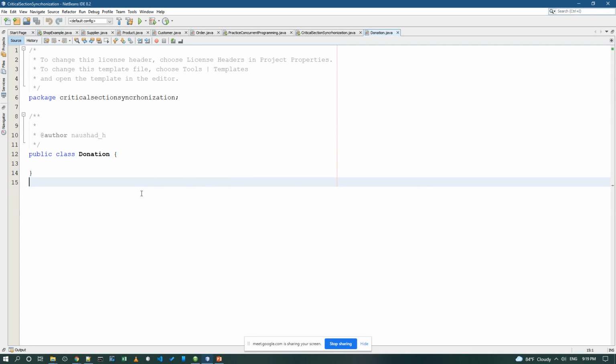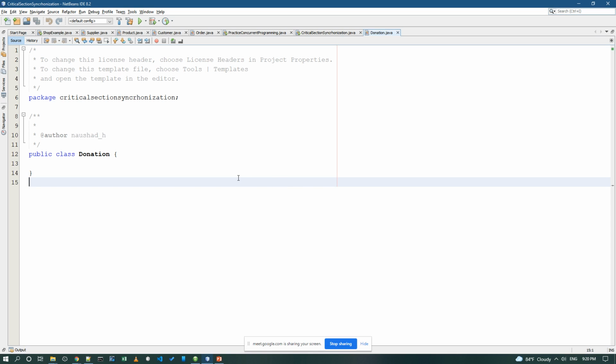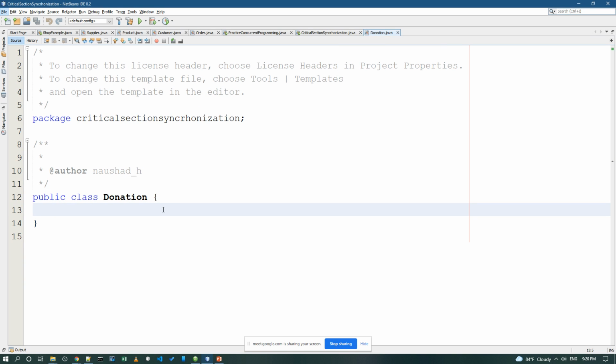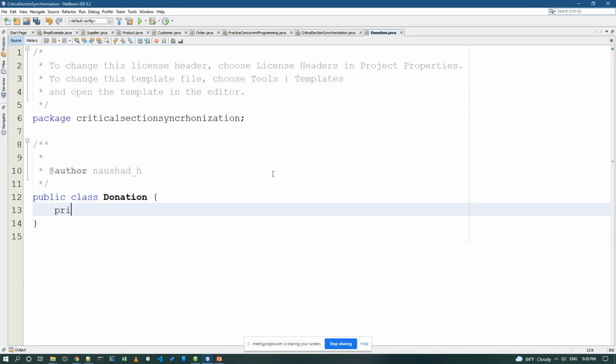Here in this example, we will look at how we will do this example in the slide, that is shared resources, right? So we have a shared resource and we are trying to record a critical section protection example. A donation. What is a donation? There's some amount of money involved. So private double, because it is money, we use double.